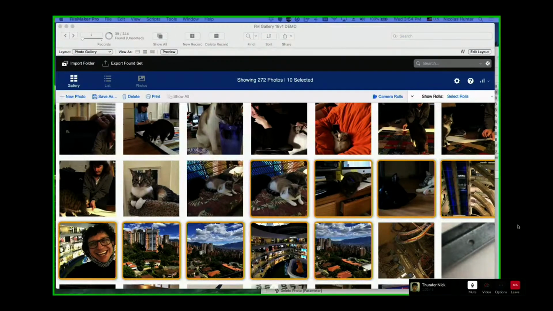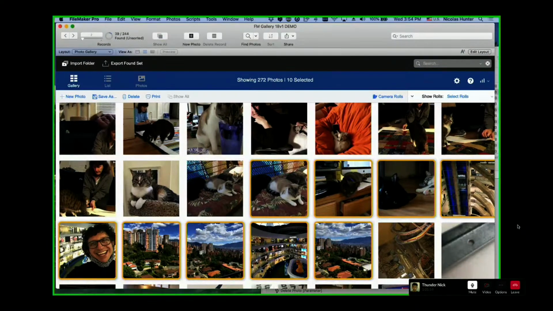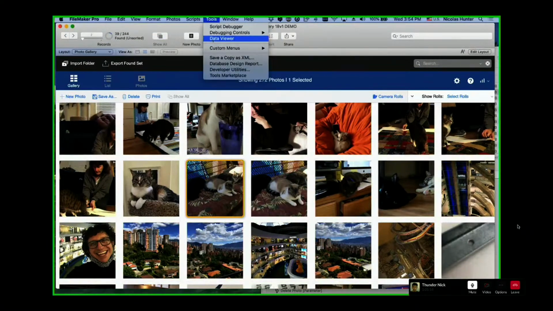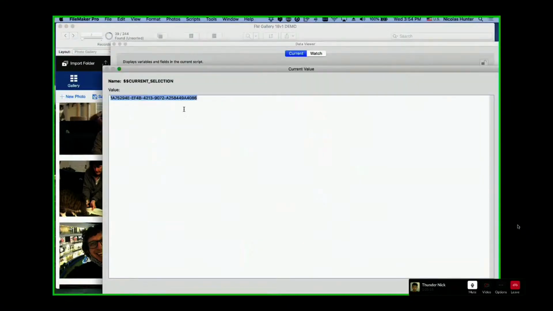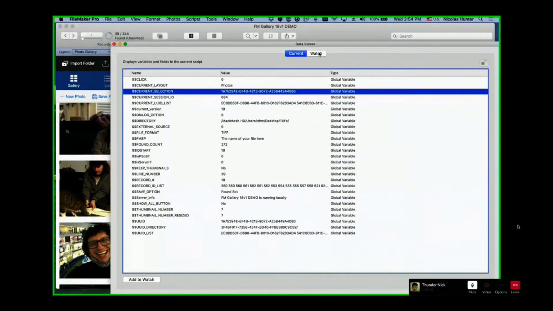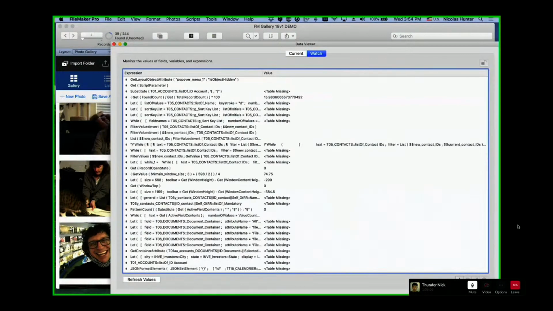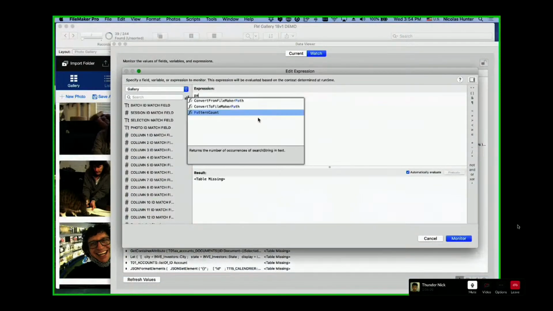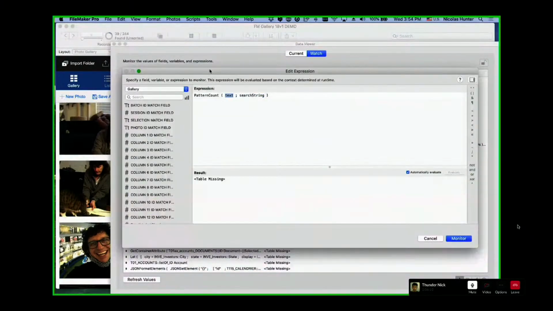There may only be one item in the list. If there's one item in the list, there's no carriage return. So again, one item, no carriage return. You can do this pattern count on the current selection. How many times do you have this? 0.